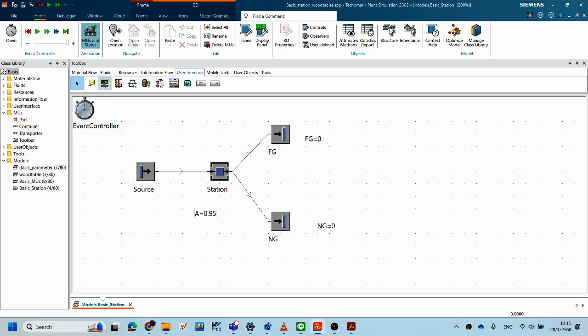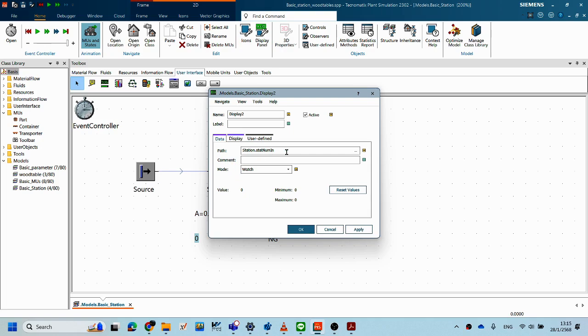Next, display. Okay, that drop. I need to show up P, the performance efficiency. Double click the display. I set up P, and this P equal.